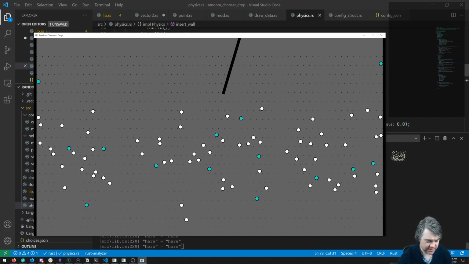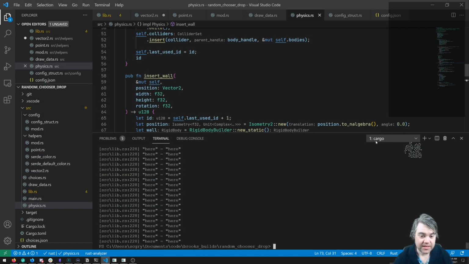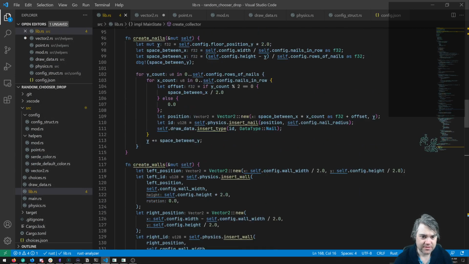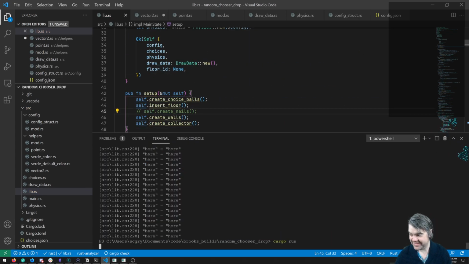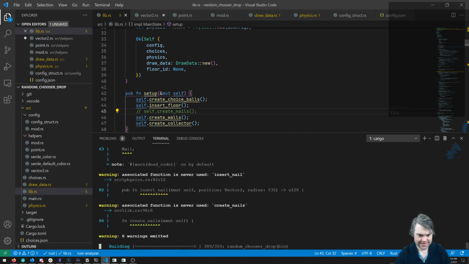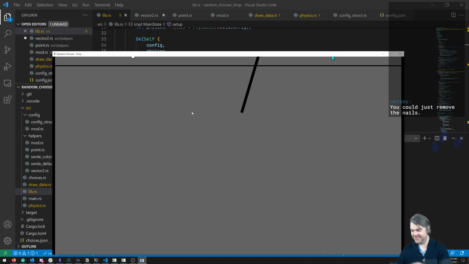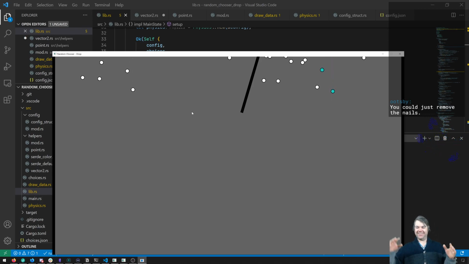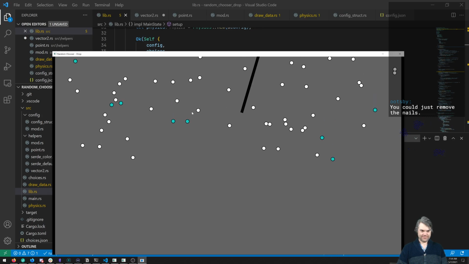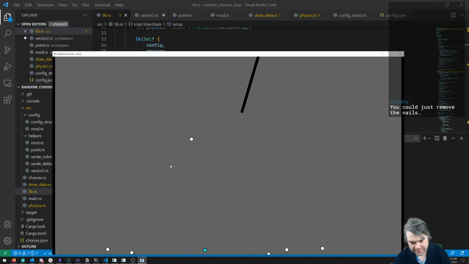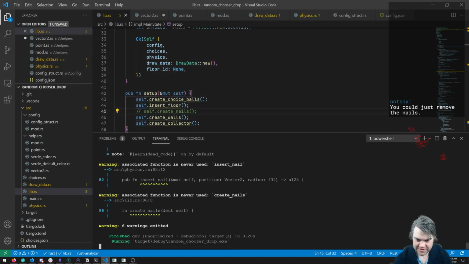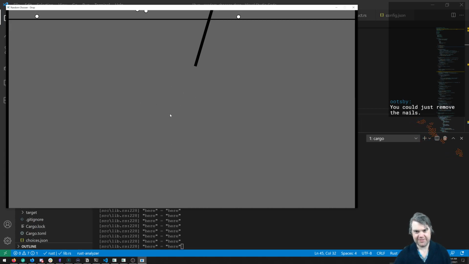I probably could just stop the, you know what? That's gonna be easier. Let's just turn off the nails. That'll be a lot faster for testing. Yeah, I figured it out right at the same time that I think you did. There's something right there. Did you see that? There's something weird right around here.